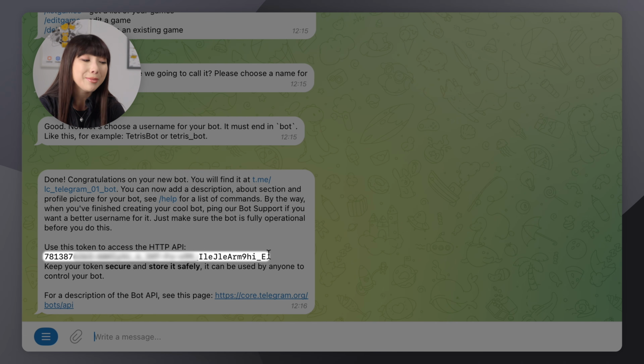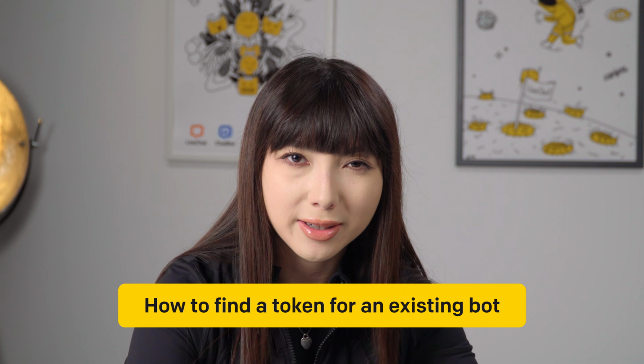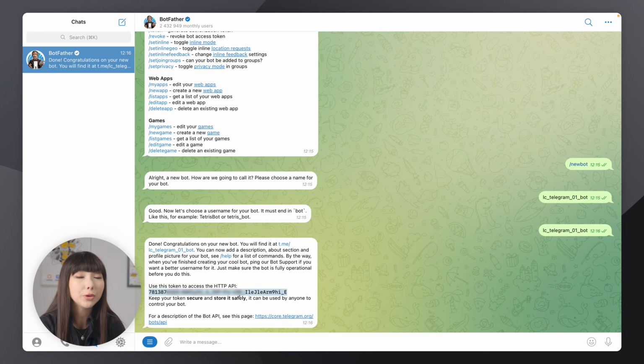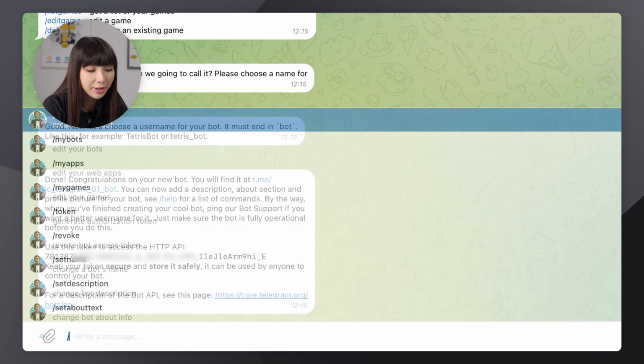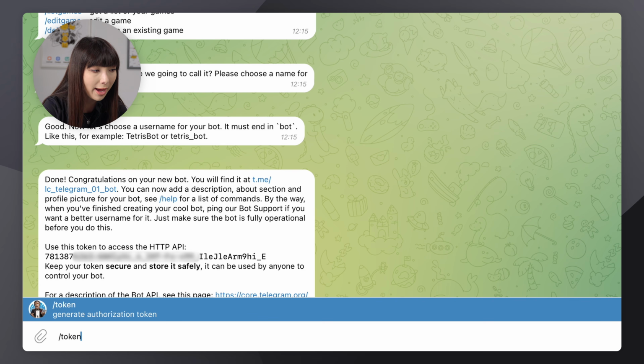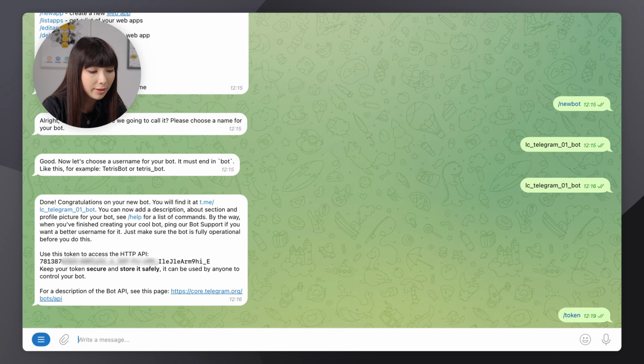Now this token will be essential for integrating your bot with LiveChat. So what we want to do is make sure to copy and save the bot tokens securely. Now you must be thinking, all right, Kaya, but how do I find a token for an existing bot? Let's get to that. So once again, we want to find ourselves talking to BotFather, and we want to input /token command. Let's send it.